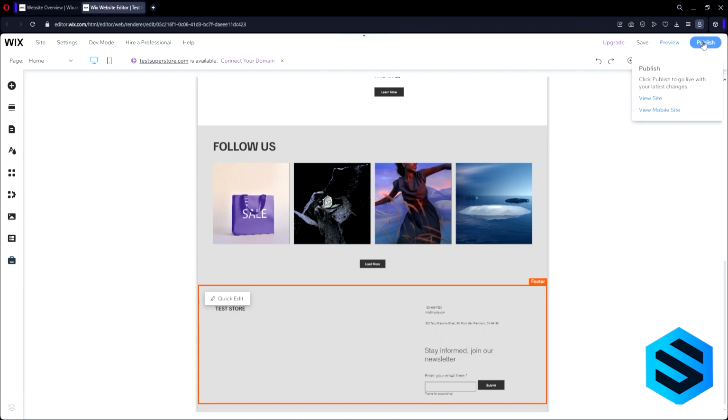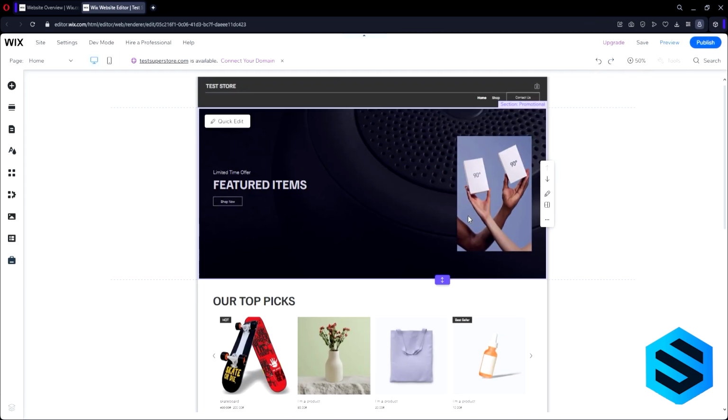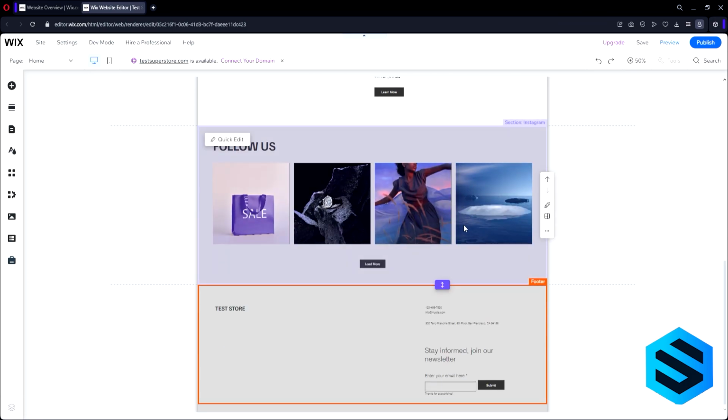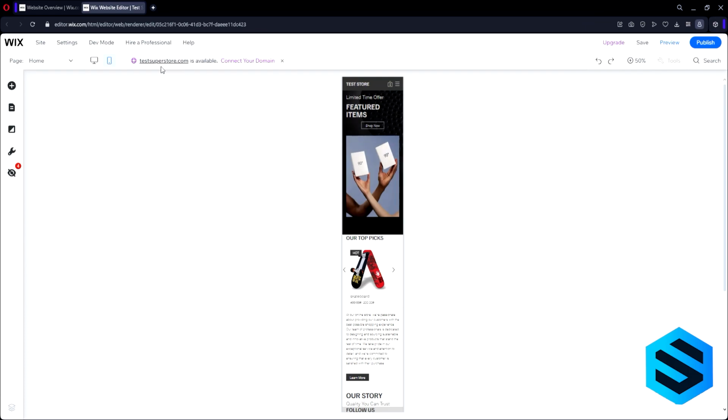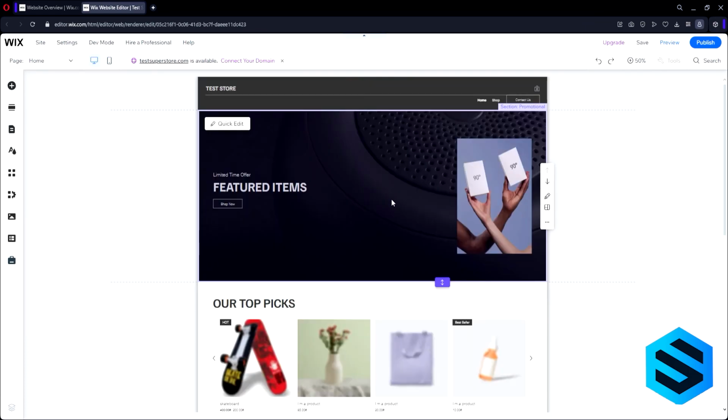Basically, that makes sure that all of the changes that you've made here in editing are actually transferred into the actual live website that the users are going to see. So just do not forget to press the publish button after you've finished. This is basically how you fix the blank space issue on WIX website.